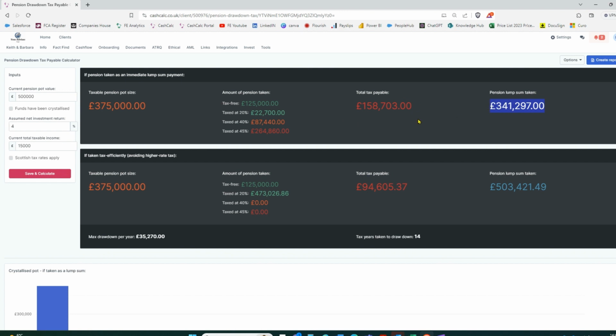However, if you're willing to take it in installments, the most tax efficient way possible would be to draw down that much every year. It will take 14 years to take out the entire pot by avoiding that 40% tax bracket. That's how much tax you'll pay overall, which is obviously significantly less than taking the whole lot now.